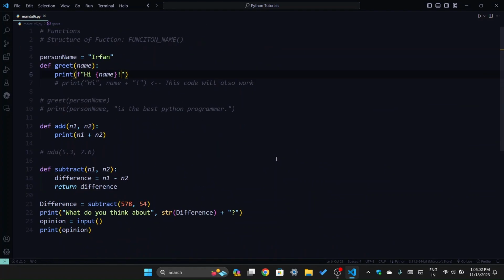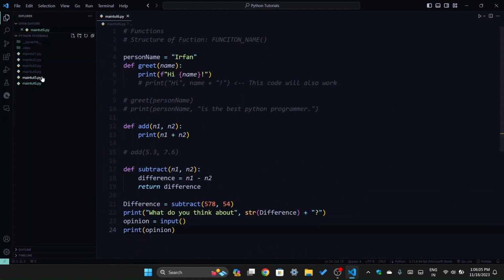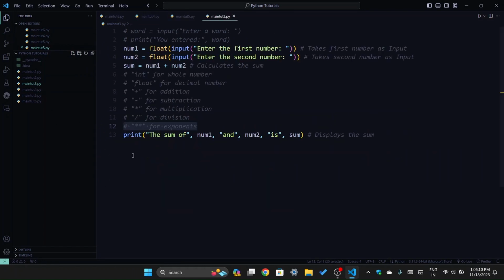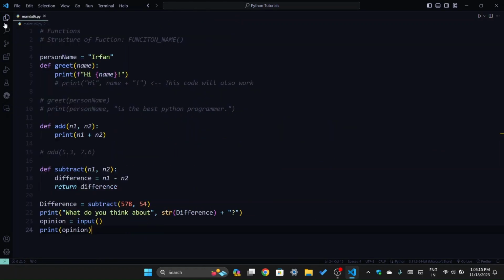I think it is the longest code you have used. This is 14 lines, this is 17 lines, this is 13 lines. Yeah, so this is the longest code till now which you have used.